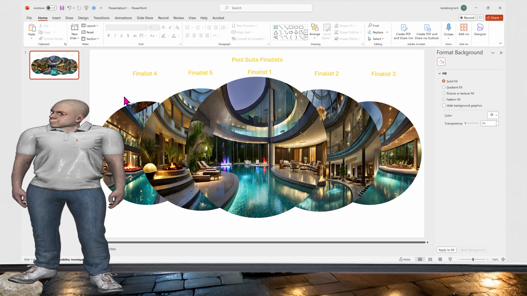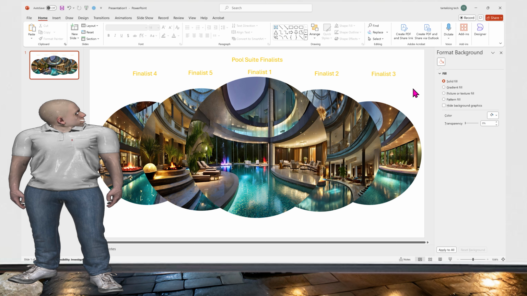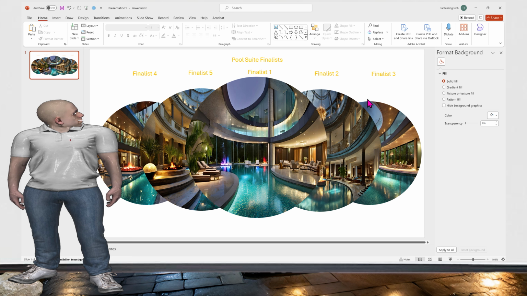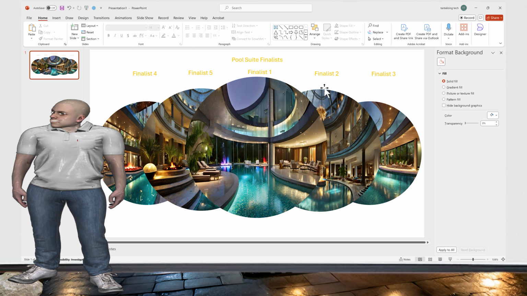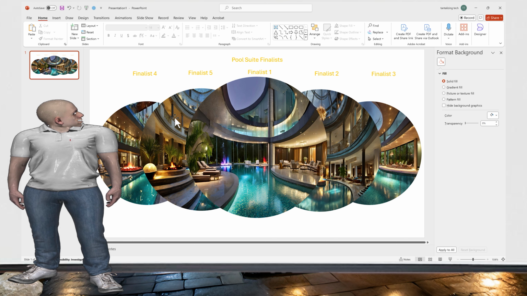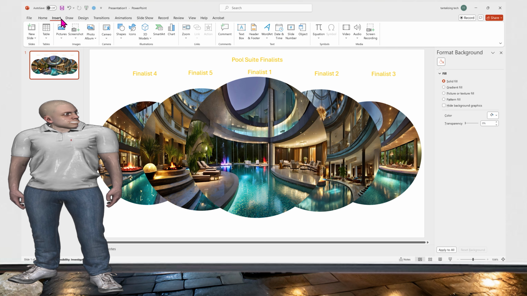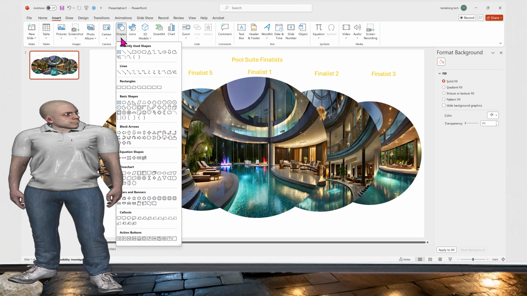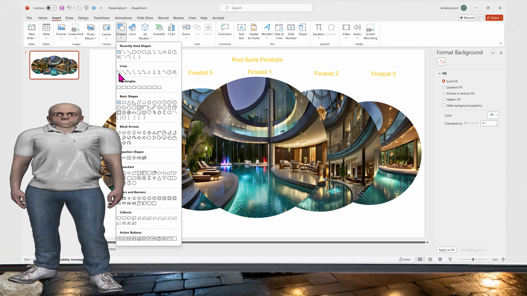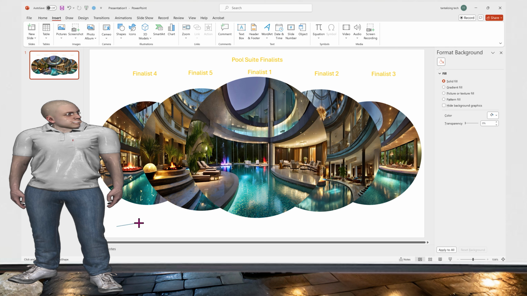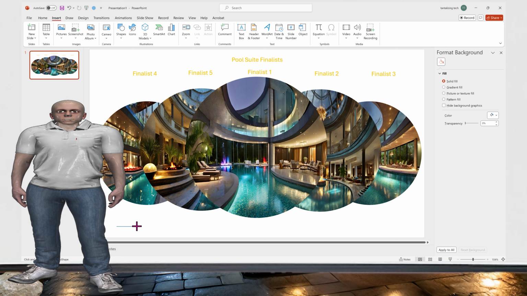In creating this carousel effect, finalist 4 over here will rotate and go over to finalist 3. Finalist 5 will move over to the left, and then correspondingly for finalist 1, finalist 2, and finalist 3 will move to the left. So with that being done, we have the title of the slide. We have the finalists above their respective pictures, but we also need to go to Insert and grab some lines. What we want to do is grab this line here, and when we go down here, we want to draw a line and try to keep it horizontal.